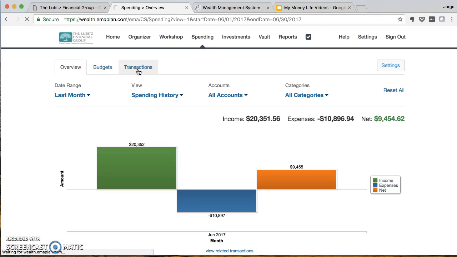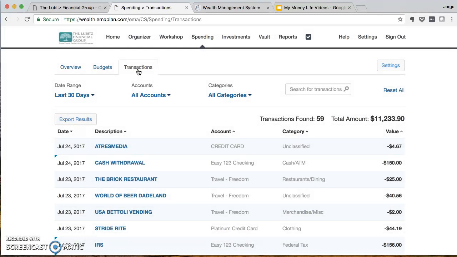And this concludes our overview of how to use the spending features. If you need additional help or you're struggling with any of these features, give us a call. We'll be happy to help you and do a screen sharing session to navigate the system.